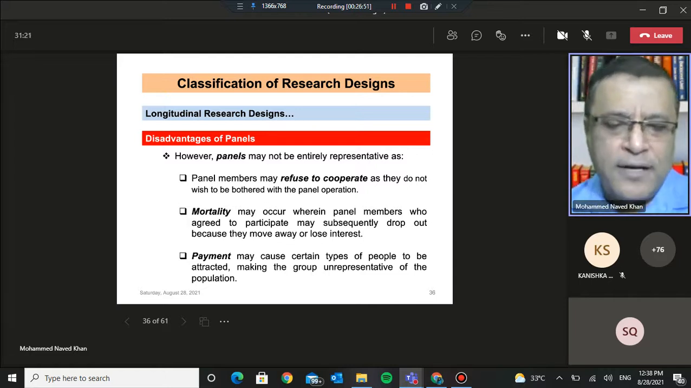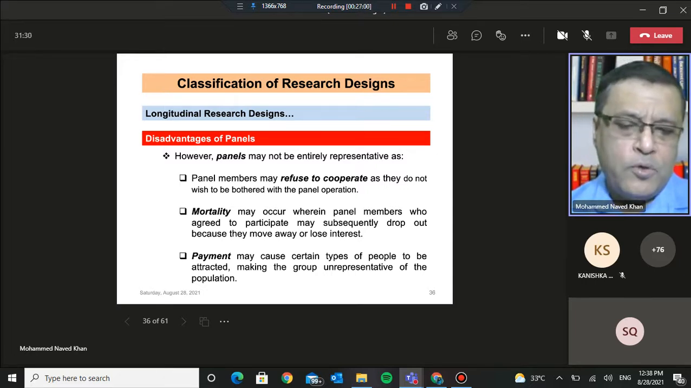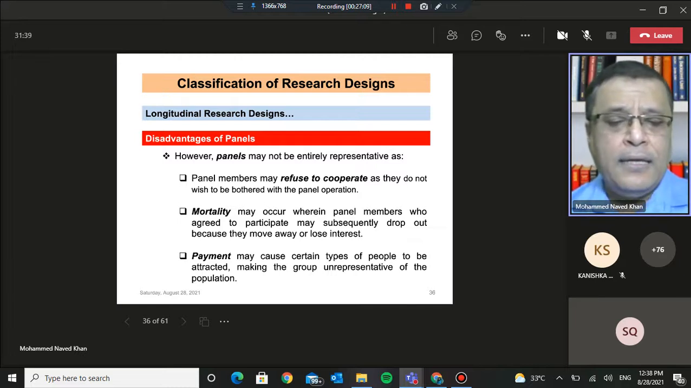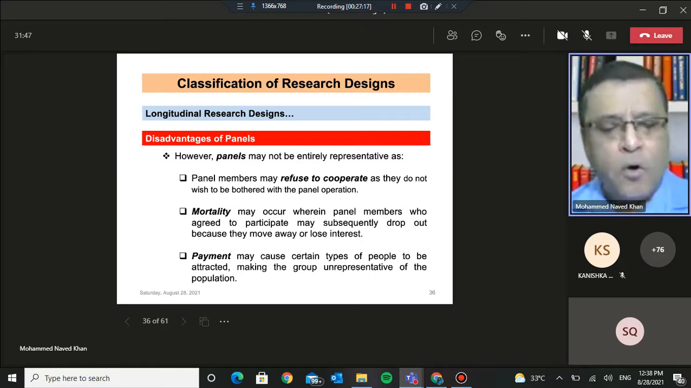So one of the disadvantages is that people who have agreed to be part of the panel, at times they may disagree to give you feedback. They may refuse to cooperate. Why? Because they have agreed to be part of your study because of the love for research, maybe, and the person may not be very much interested in the gift coupons or any kind of monetary incentive. So the person may not always be willing to give you feedback, or to cooperate with you. That is one possibility.